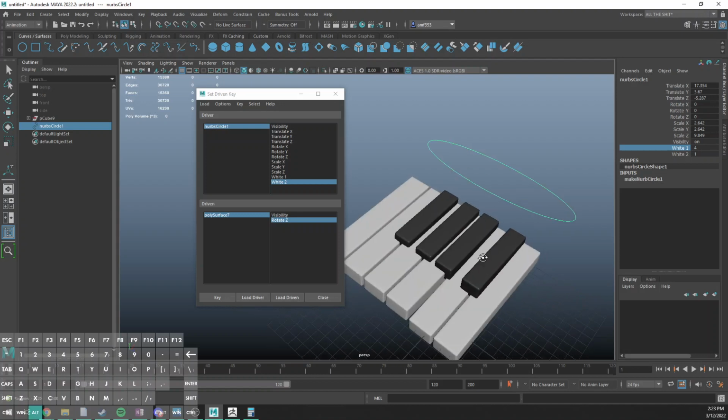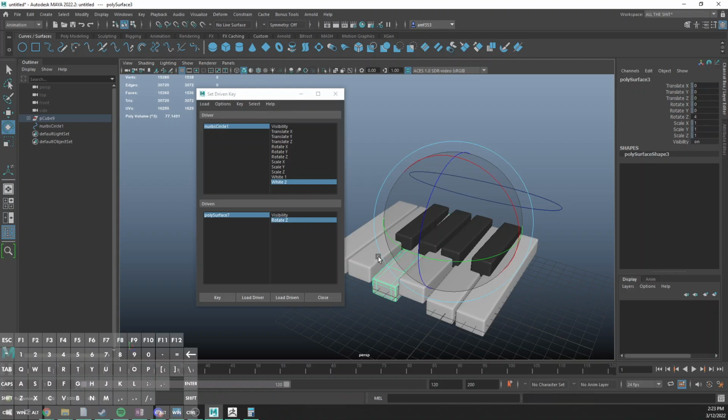So basically you could just do that for all the keyboards, or like I said, I would just click each one individually and just rotate that manually because I think that's way easier. Hopefully that was helpful.